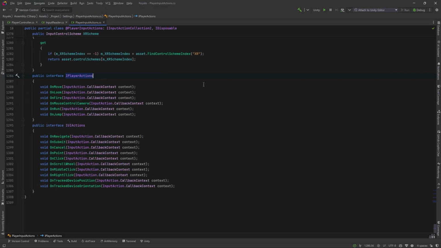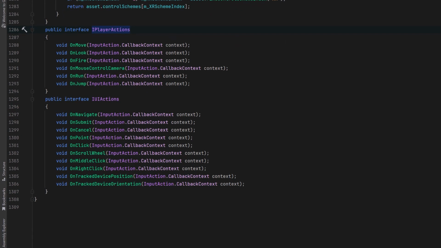Recall that in my input actions, I had two maps. One was for my player actions, and I just called it Player. The other one I called UI. You can see that this class has generated two interfaces here right at the very bottom. One is called IPlayerActions, and that represents all the actions in the player map. The other one is called IUIActions, and represents all the actions in the UI map.